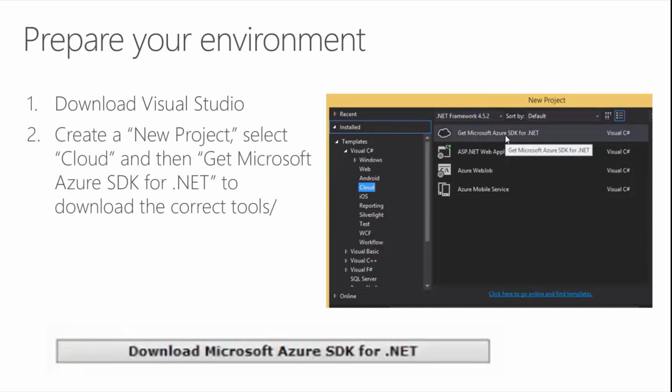Then you go in and make a new project. This is showing the Azure SDK for .NET. I believe if I'm doing Azure Stack, there's a Resource Manager option you select, and then you can start building templates that way.